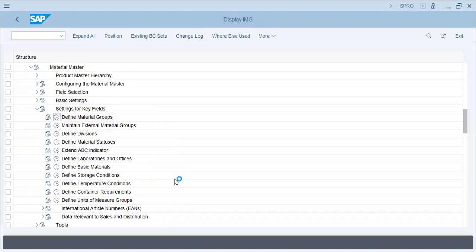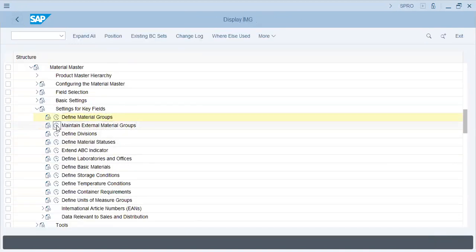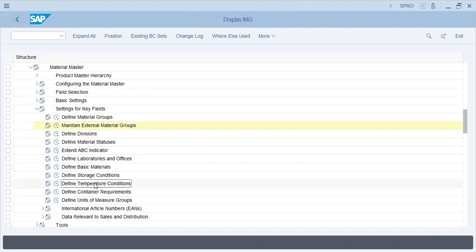Material groups can be different. Material groups can be like this: plastic group, wood group, compressor. Now, if a material type, raw material, is related to brake parts, it will use this group basically. If it is detergent, then of course it will use this material group as a raw material or semi-finished group, whatever. That's how you make material groups. And this is basically for third-party software integration. And the rest, of course, we'll discuss in the later lectures. Today I'll stop here.